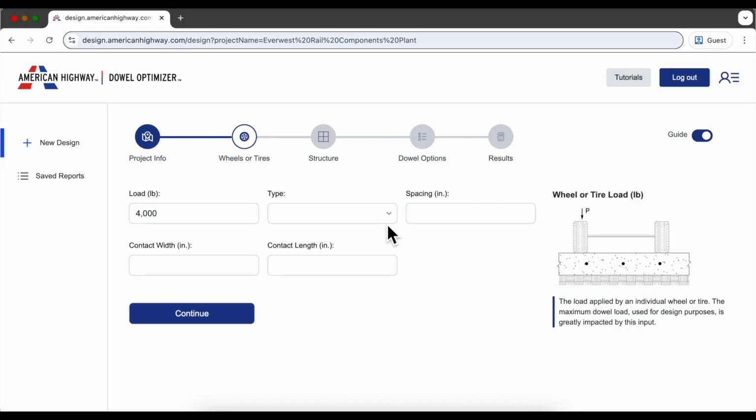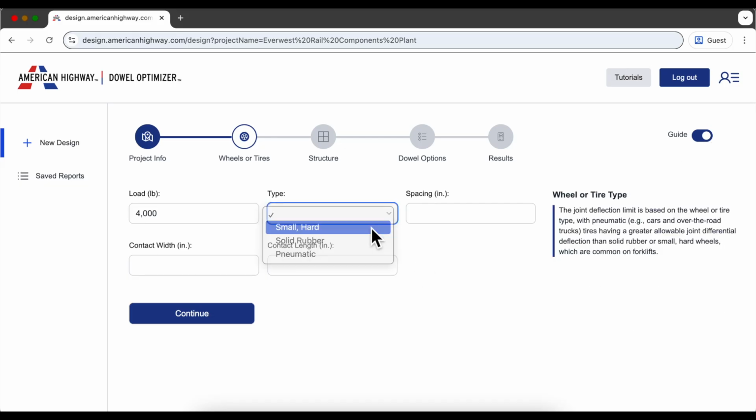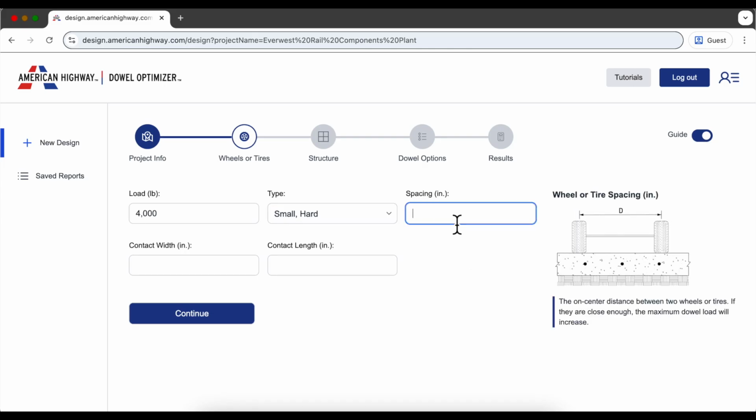In our scenario, we're using small, hard wheels like those found on a pallet lift truck, where shore hardness is a key factor. With this selection, the joint differential deflection limit is reduced to 0.01 inches, guiding a more conservative design. We'll space two 4,000-pound wheels 18 inches apart.